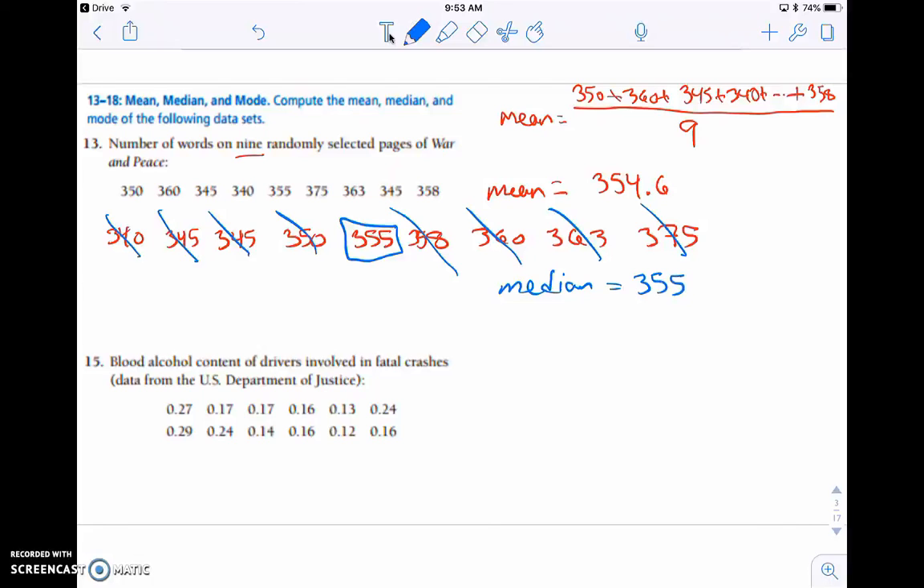Notice that it's very close to the mean in this one. We're just off by 4/10 there. And then lastly, the mode, which one occurs the most. We saw that when we line these up, 345 occurred twice. So the mode of this thing is going to be 345. So that's how you would find it when you have a simple basic set of numbers.